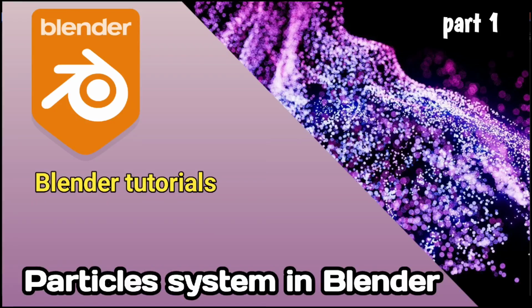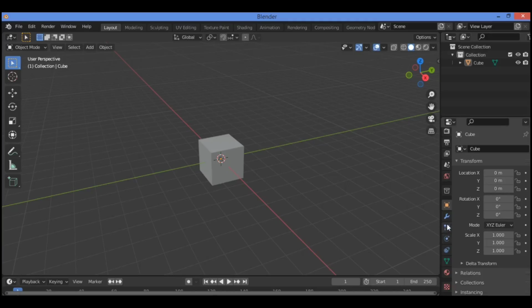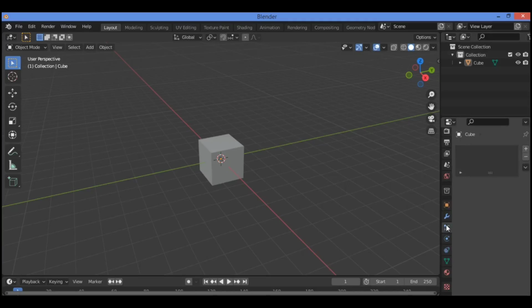In this tutorial, I will show you what a particle system is. Go over this button over here, which is a button for creating and generating particles. So let's define what a particle system is.